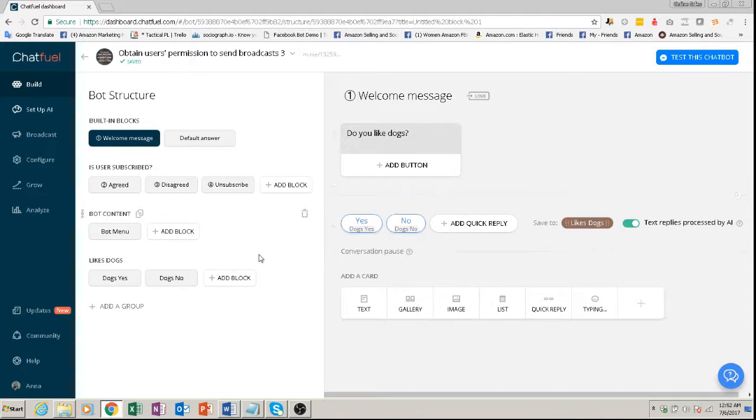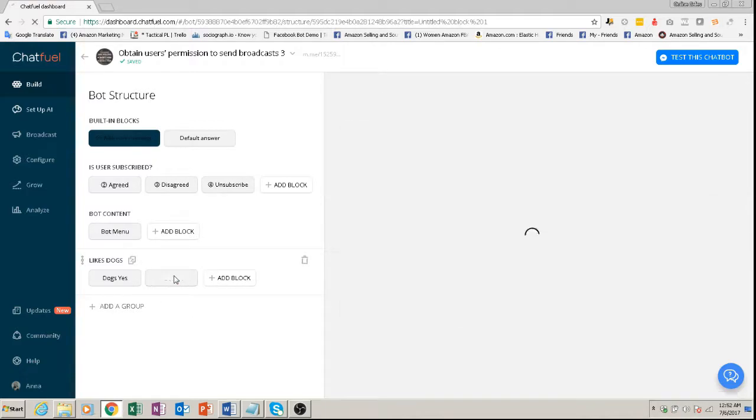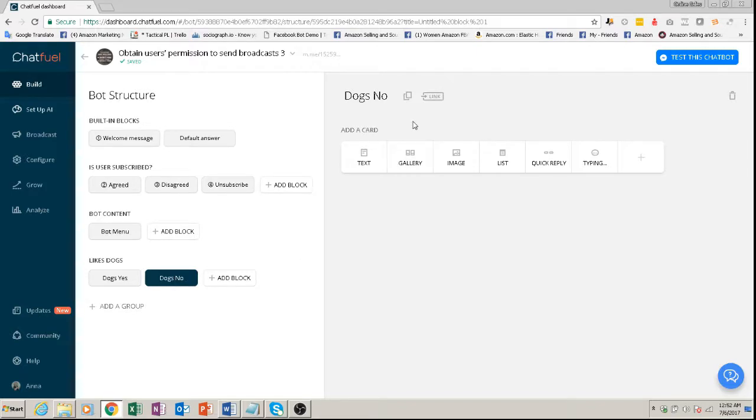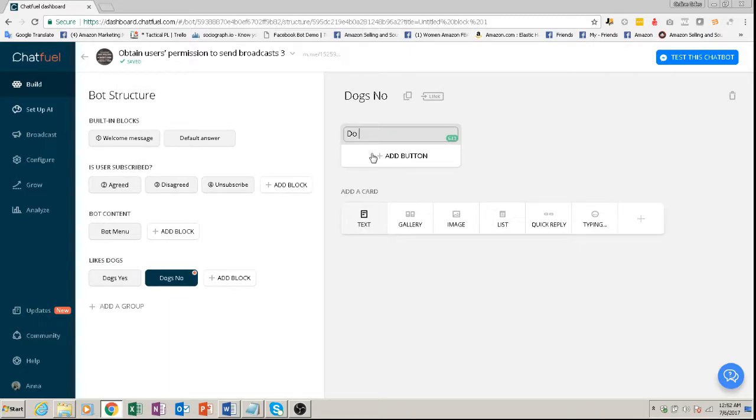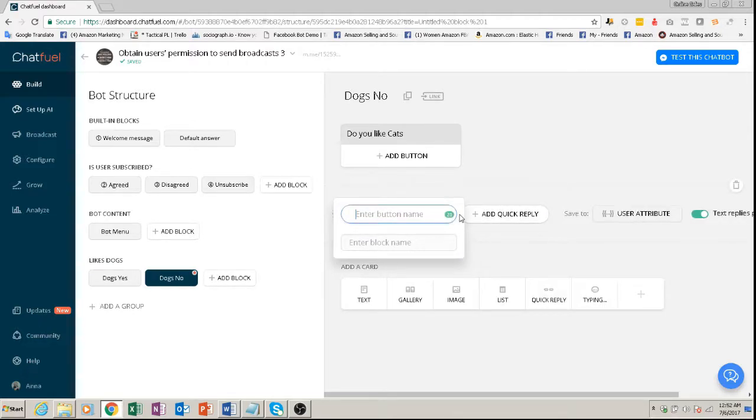And so now we need to ask the next question. So we're going to go to dogs no. We're going to leave dogs yes for now. And we're going to ask the people that said no to liking dogs if they like cats. So we'll add this in here. Do you like cats? And we're going to do another quick reply. And again, we're going to put yes, and we're going to put no.